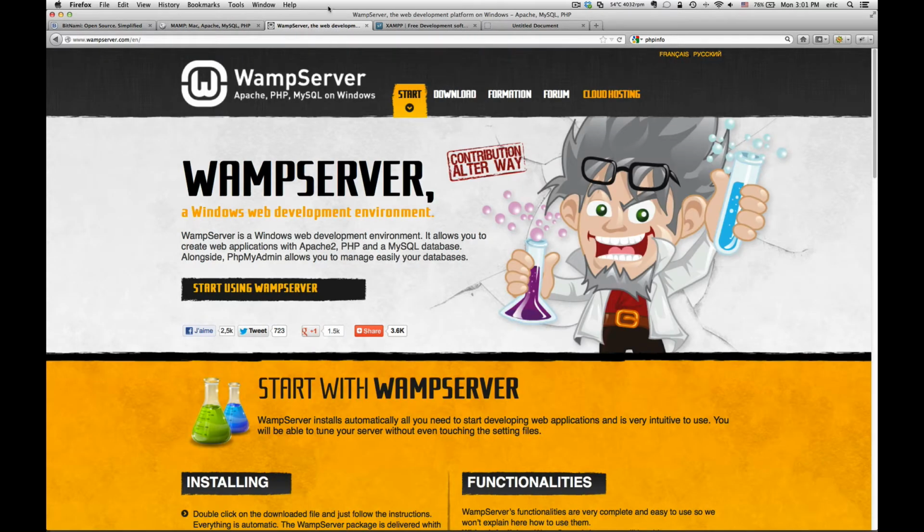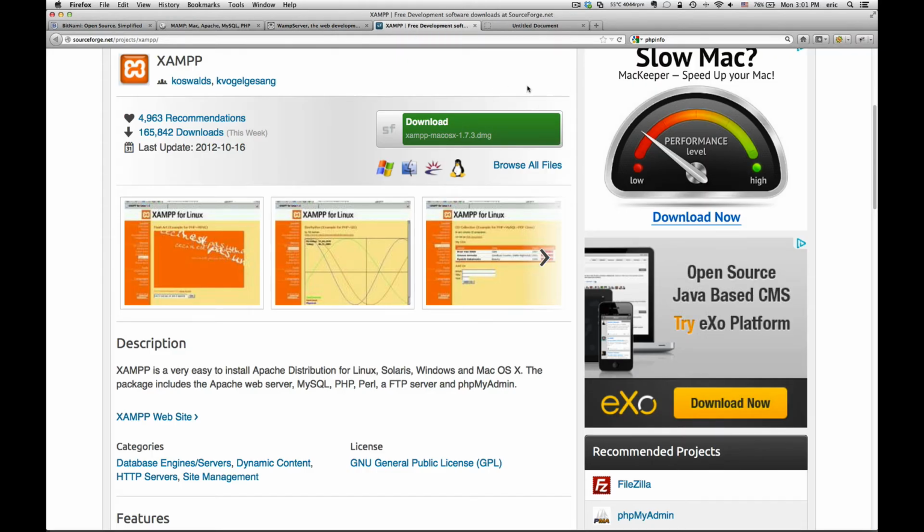If you have Windows, there's basically the same thing, but called WAMP, or WAMP server, so Apache MySQL PHP on Windows. And there is something called XAMPP, so cross-platform, that's what the X is for, Apache MySQL PHP and Perl. They all basically do the same thing. They are all free except for MAMP Pro. The simple version of MAMP is free, and it's really a question of preference. Do you like one more than the other?